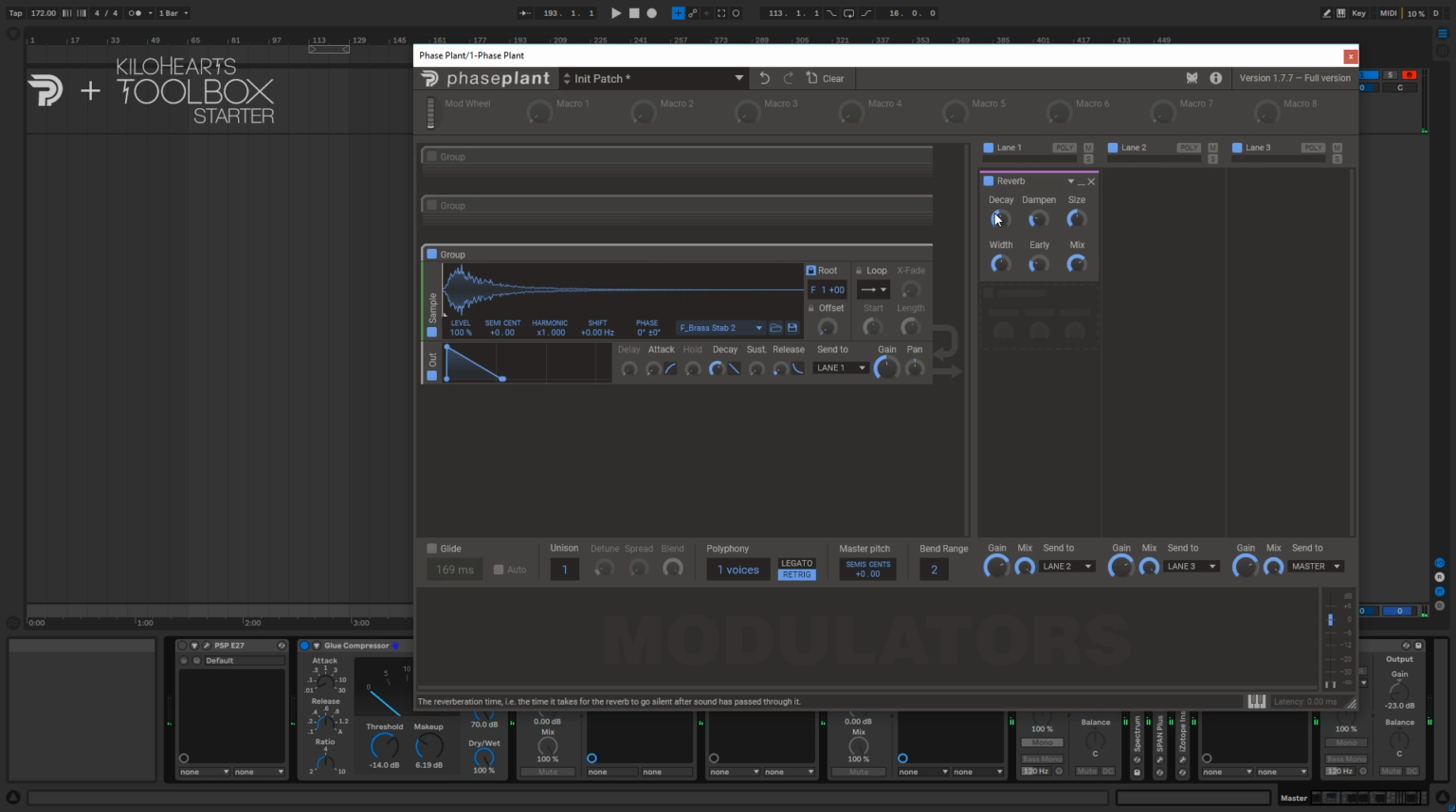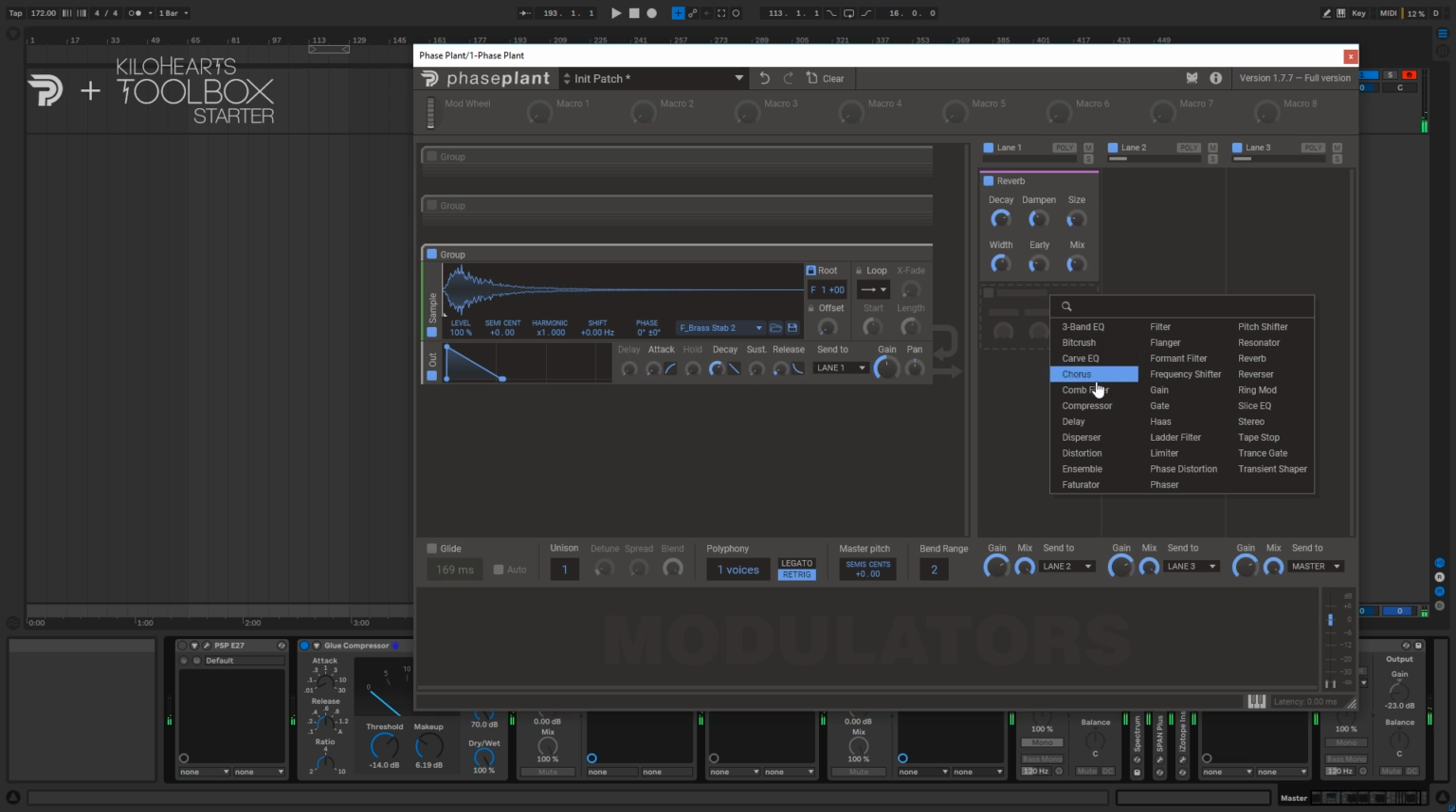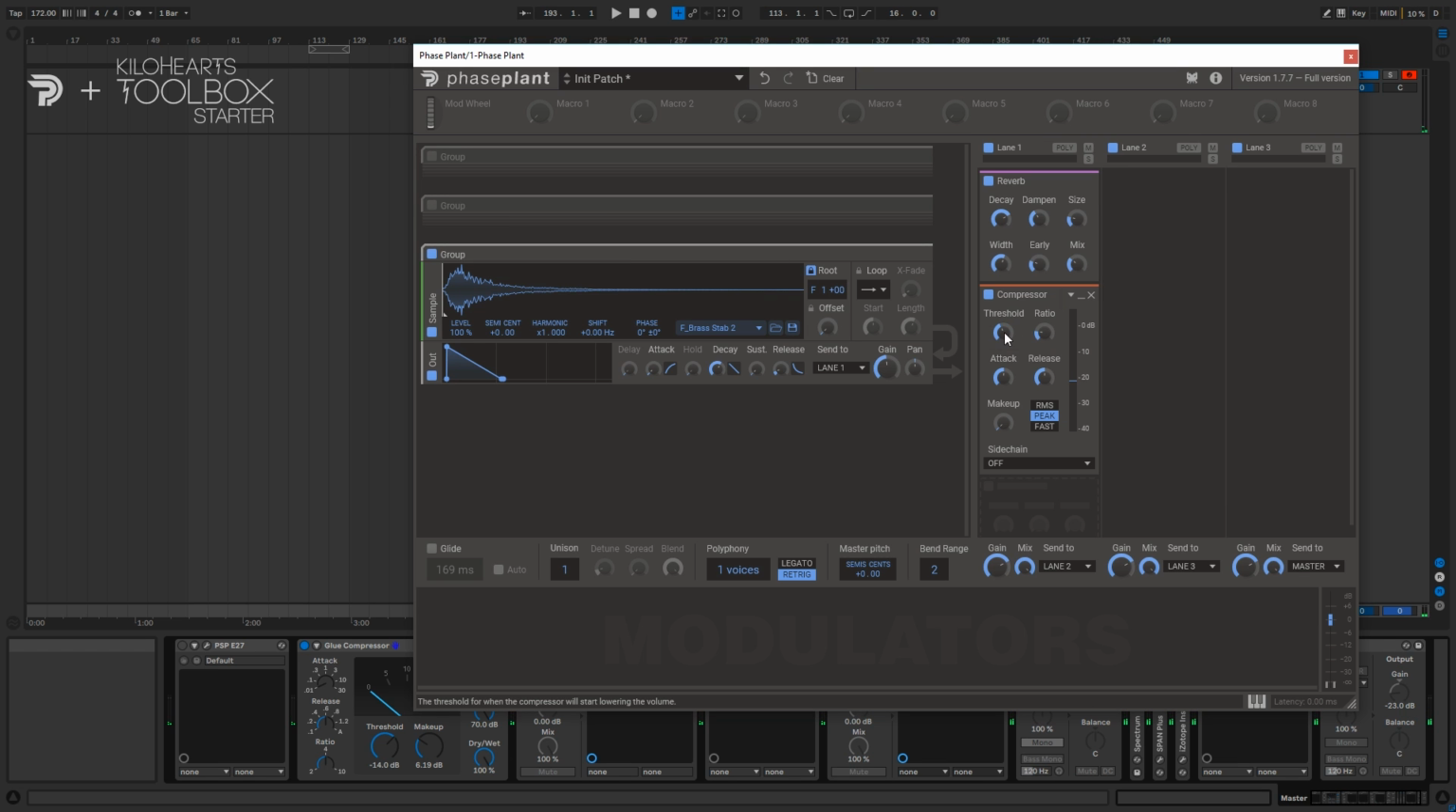Let's make it a bit longer, smaller size, bit more width maybe. Let's see. Mix that back in. And then combine that with maybe the compressor we talked about earlier, to compress the signal.